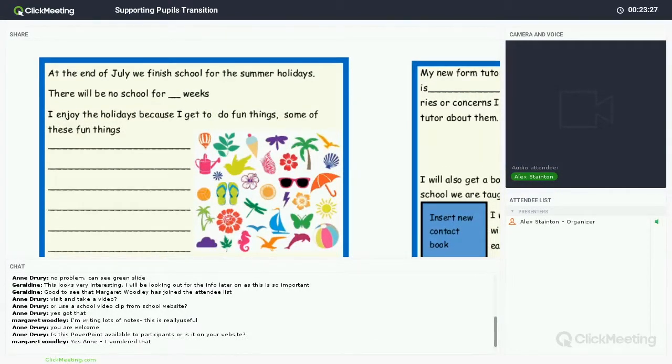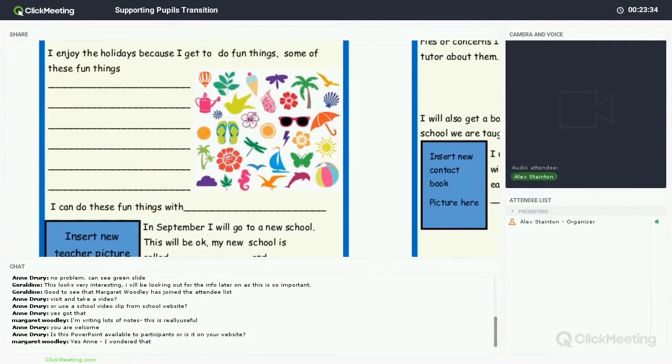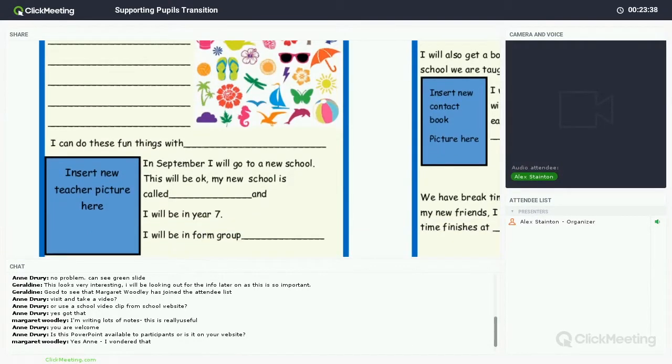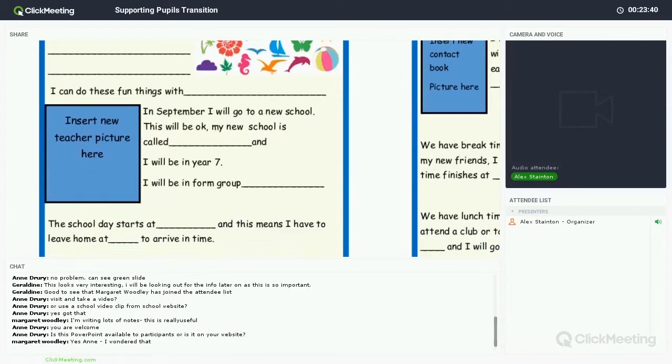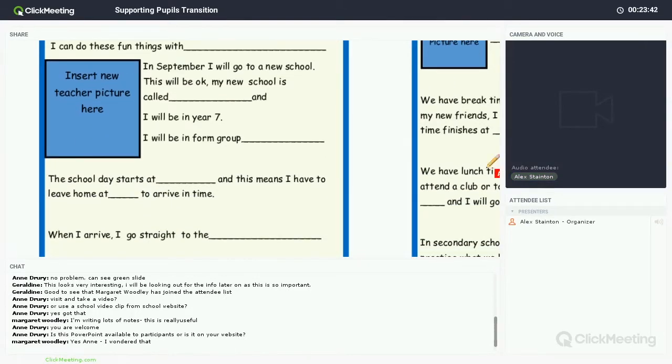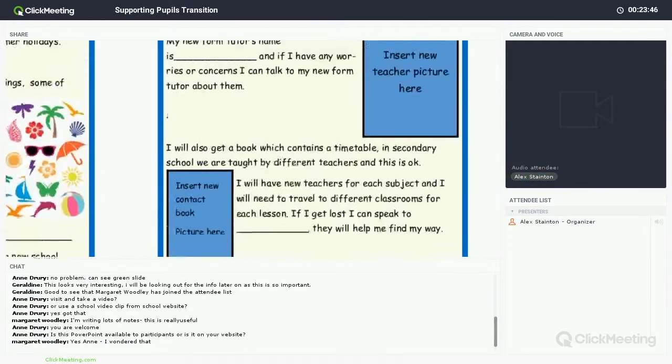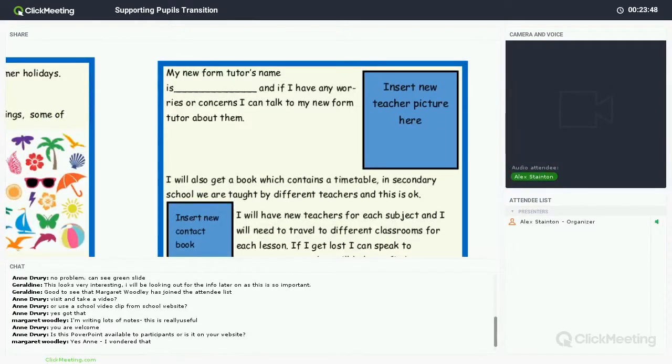And I think this is the back page, which says at the end of July we finish school for the summer holidays. This is so important as well, because lots of the children we see don't understand time. They don't know when to expect the changes. So it says in 6-7 weeks, you can fill that in. I'll be starting my new school, and then it goes on to show them information about their new school.